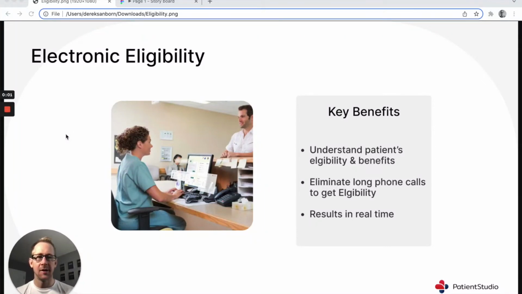Hello everyone, it is Derek, product manager over here at Patient Studio, and today I wanted to talk about electronic eligibility. It's one of the more exciting technologies that's emerging as we continue to move forward and have better data. We're able to streamline some things like eligibility, and so I'm going to walk through what electronic eligibility looks like and how it works.